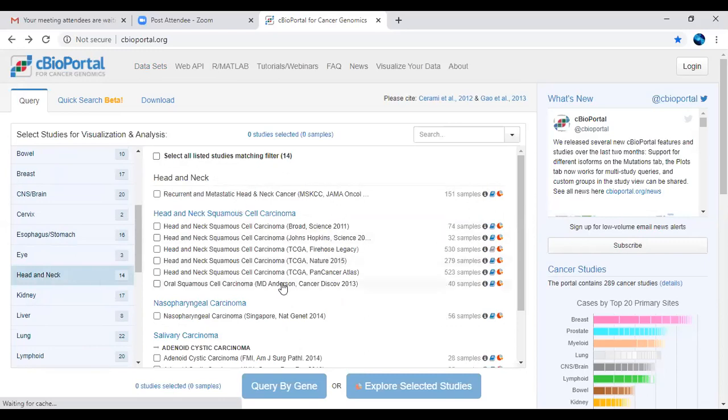So the page got refreshed. And what it is showing here is that there are 14 different projects with respect to head and neck cancer, and the data has been stored here. So you can see the head and neck carcinoma study with respect to different projects. They have mentioned TCGA PanCancer Atlas, like this, MD Anderson. So they have mentioned here the number of samples studied.